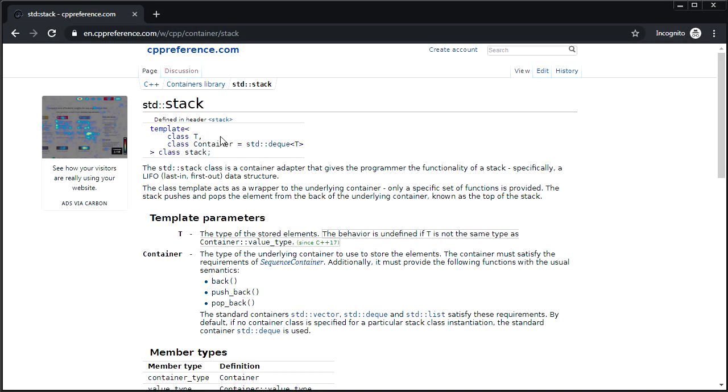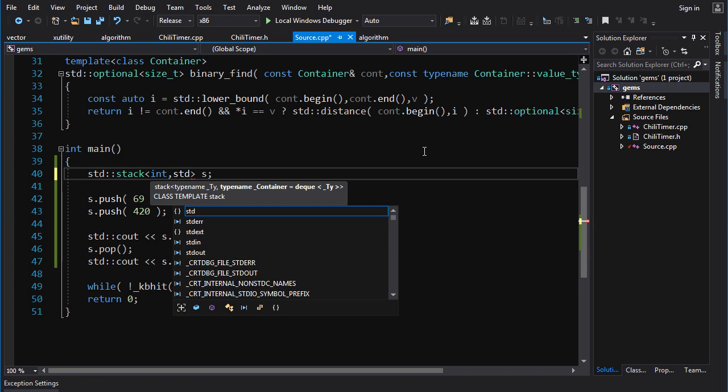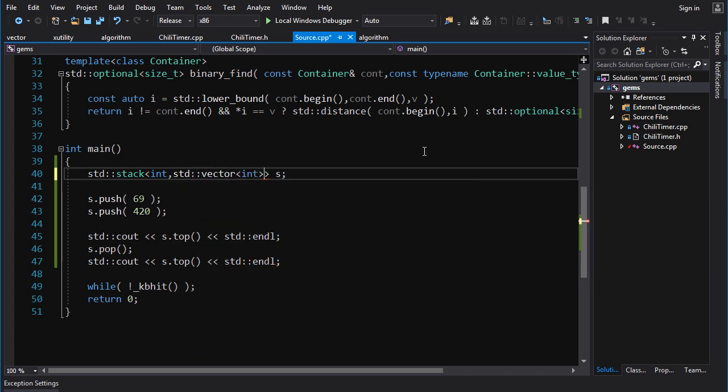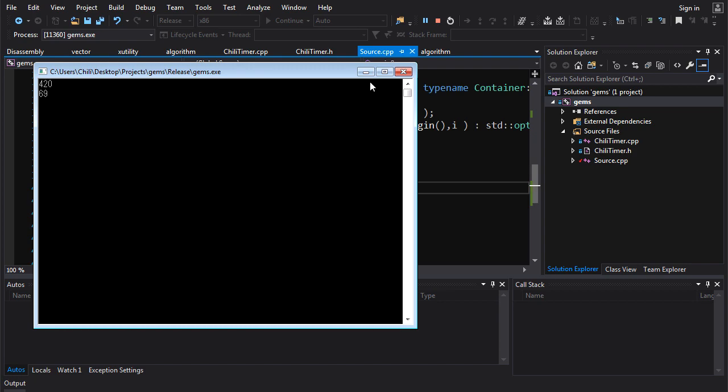A stack defaults to working with a deque. I'll do a video on deques at some point, but it's kind of like a vector, but you can push to the front and the back, and you can pop from the front and the back. I don't know why it defaults to a deque and not a vector. Vector seems like the baseline, but whatever. We can make ours use a vector. We just go in here and write std::vector<int>. And we see it does exactly the same thing, right?